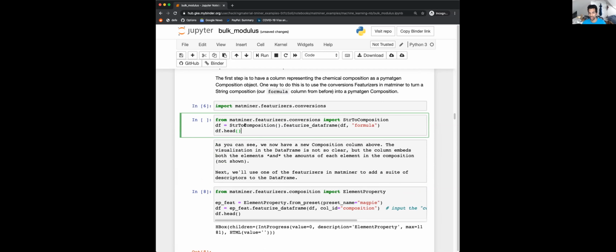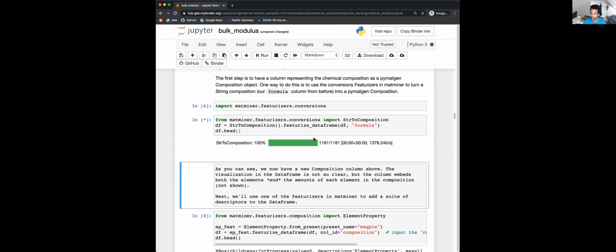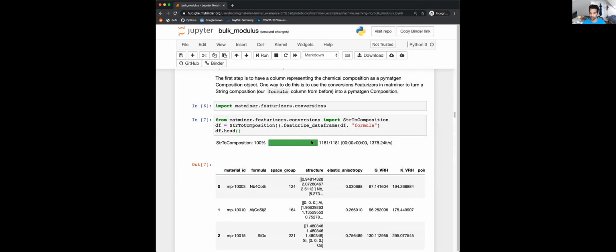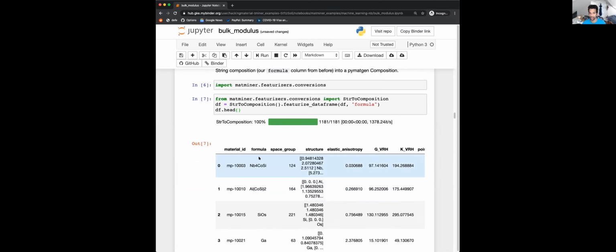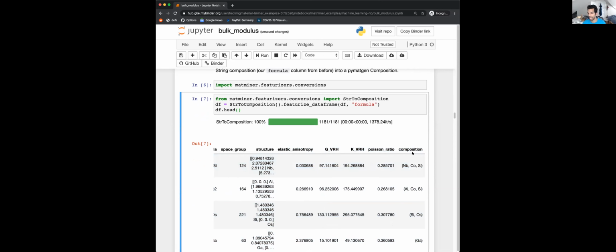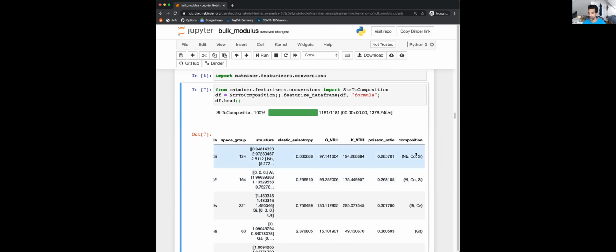So all this is saying here is I initialize that featurizer, and then I basically take the data frame, and I want to apply whatever string to composition does on formula. So I shift enter, it goes through, gives me a little bar of what it's done. And then if I look down here, I can see that formula is still there, but instead I have this composition field, which actually has a composition object. And this is just a summary of what's in that composition.